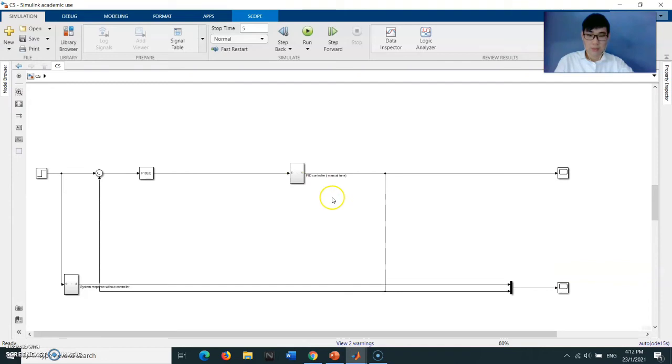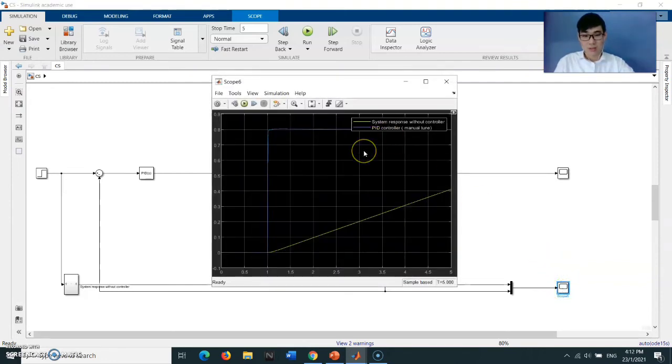This is the PID controller with manual tuning. So the system is able to achieve 0.8 at around 1 point something seconds. So it can prove that this PID controller has the shortest settling time and rising time.